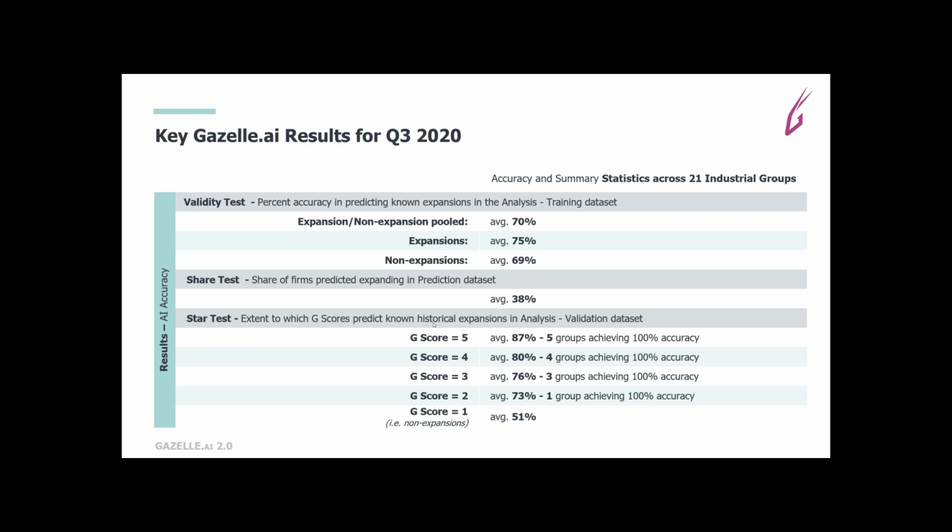Overall, in the analysis training data set, our AI has achieved a cross-industry group average of 70% accuracy. What that means is in the analysis training data set where we have known expansions and non-expansions, we predicted correctly 70% of the time when we pool expansions and non-expansions together. For expansions, we averaged about 75% across all the 21 industrial groups. And for non-expansions, we averaged about 69%.